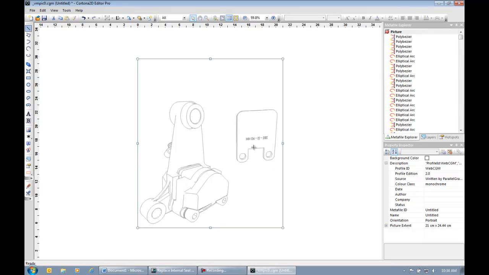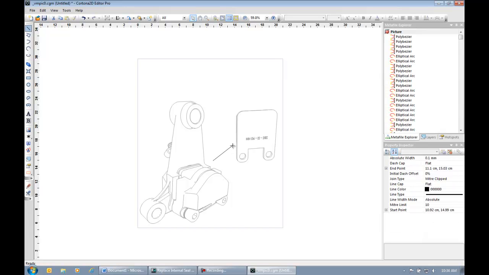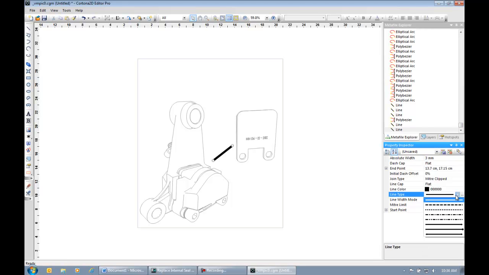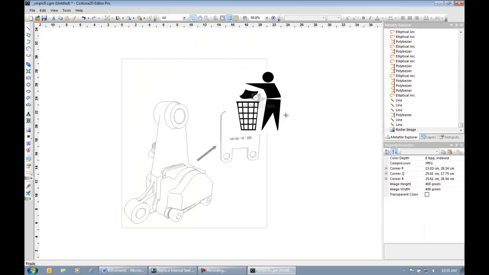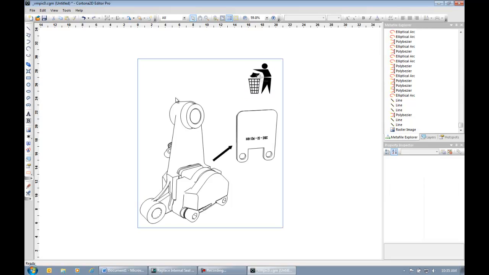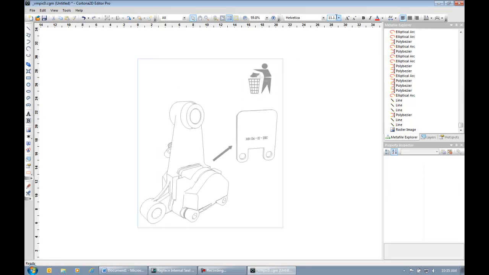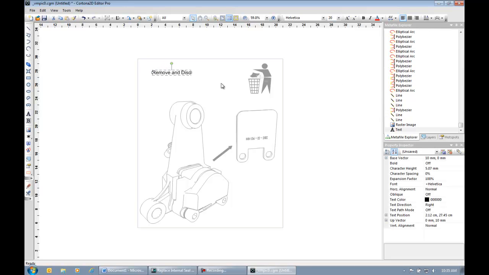Maybe I want to add a line here coming from the housing out to the brake pad. I can increase the width of it and maybe put a little arrow at the end, kind of conveying that we're pulling the brake pads out. And maybe I can add an image of someone throwing something away because we want to discard the old brake pads. And I could also add some text here. Maybe I'll bring the font size up to 20 and I'll say remove and discard old brake pads. And then I'm able to move that text around very easily. Maybe I'll put it something right about there.